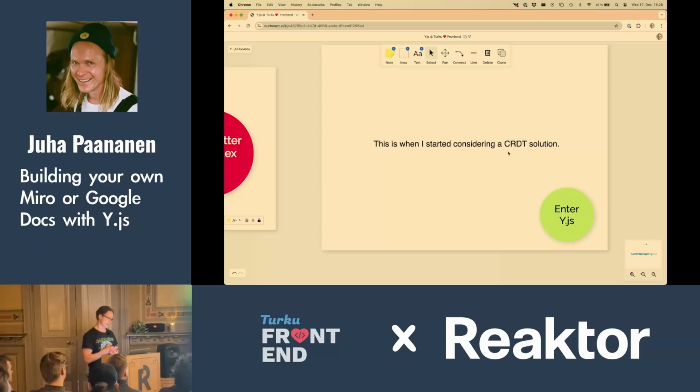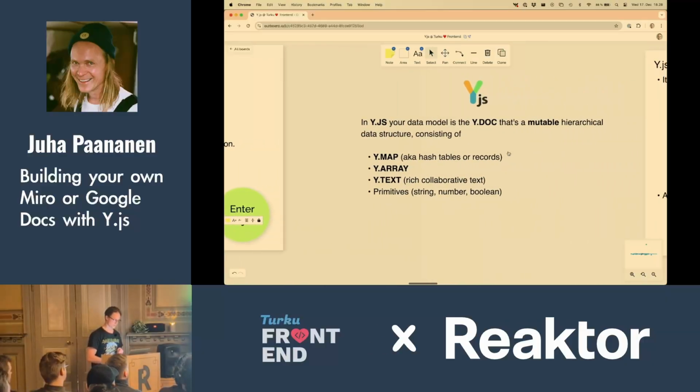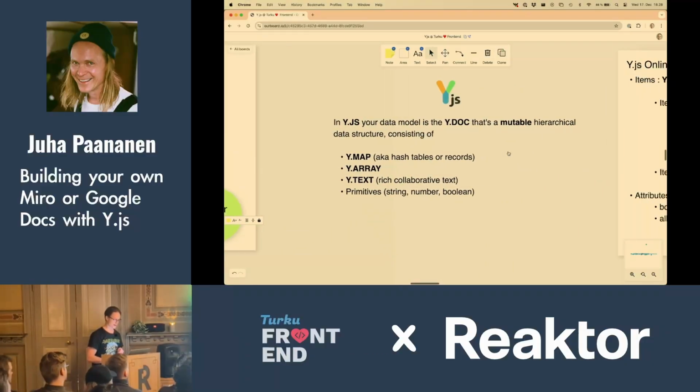Y.js is a library that implements these CRDTs in JavaScript, and it makes your life easier. Practically, in Y.js, you work with a document. The document is the main thing, and if multiple people are working on the same data, they share the same document, and the changes between the documents on their clients are synchronized somehow by magic.